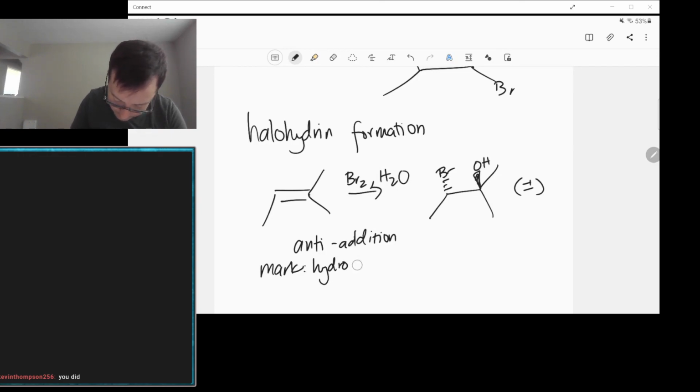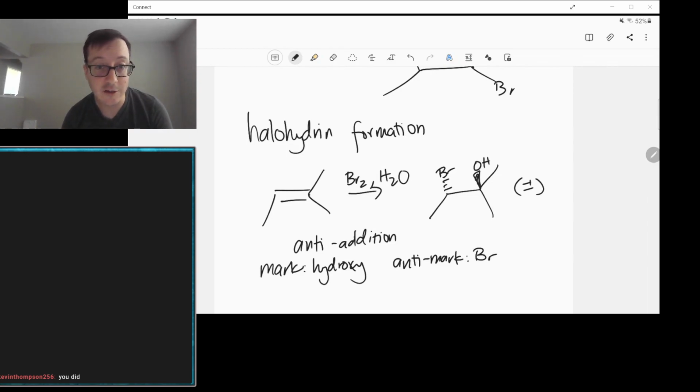hydroxy and the anti-Markovnikov. And this could be any halogen. You can do it with chlorine as well. But in this case, we're going to add onto the Markovnikov side a hydroxy. And on the anti-Markovnikov side, we're going to add a bromine. And those will be anti to each other.